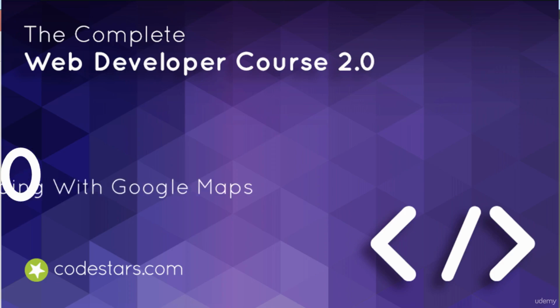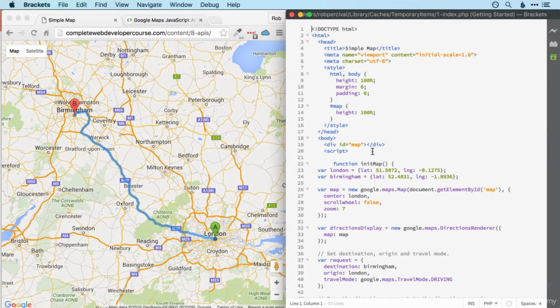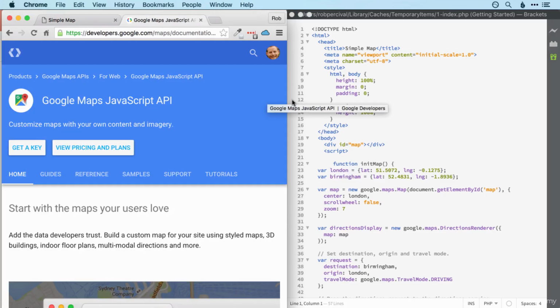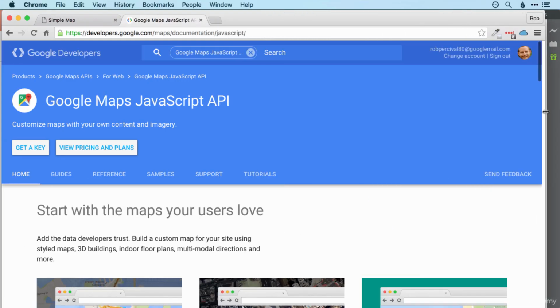Now that we've seen how to work directly with maps in the Google Maps API, we're going to use another one of its functions called geocoding. And this will give us an opportunity to use an aspect of the API that doesn't actually require a map at all. All right. So geocoding is the process of taking an address and working out exactly where it is. And that's something that Google Maps does for you very nicely.